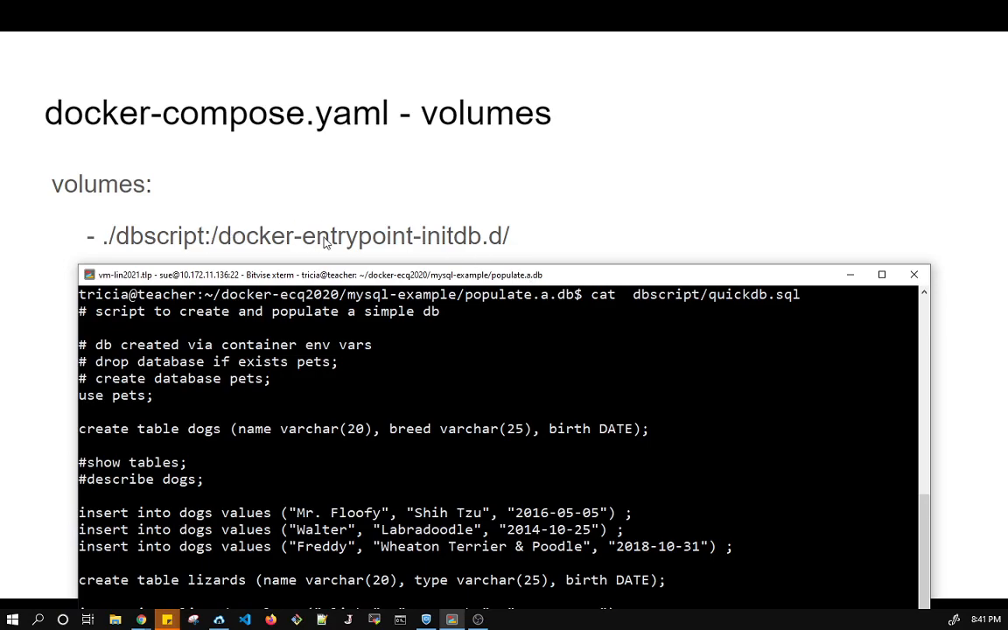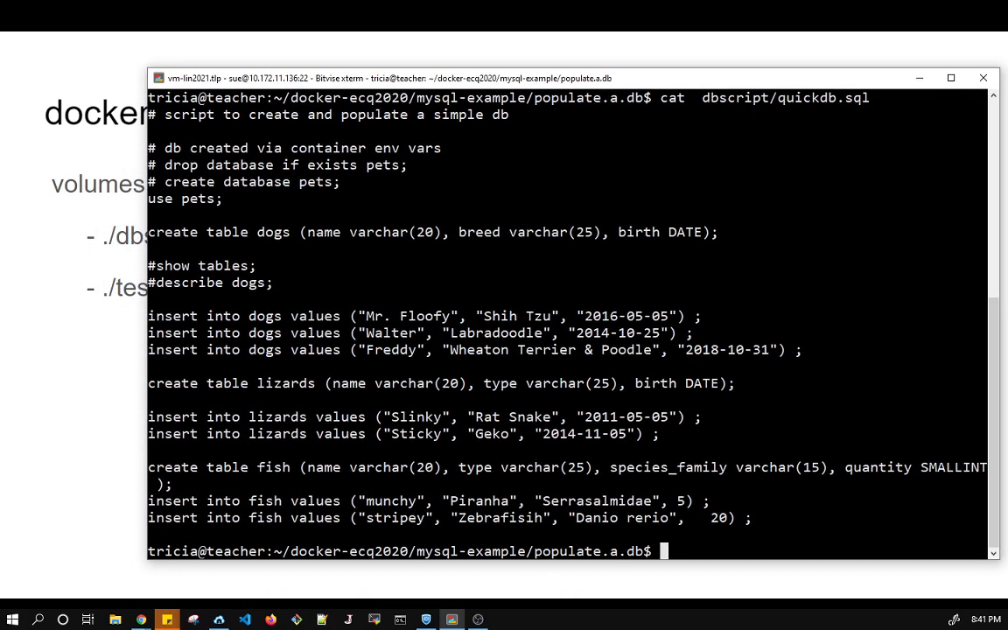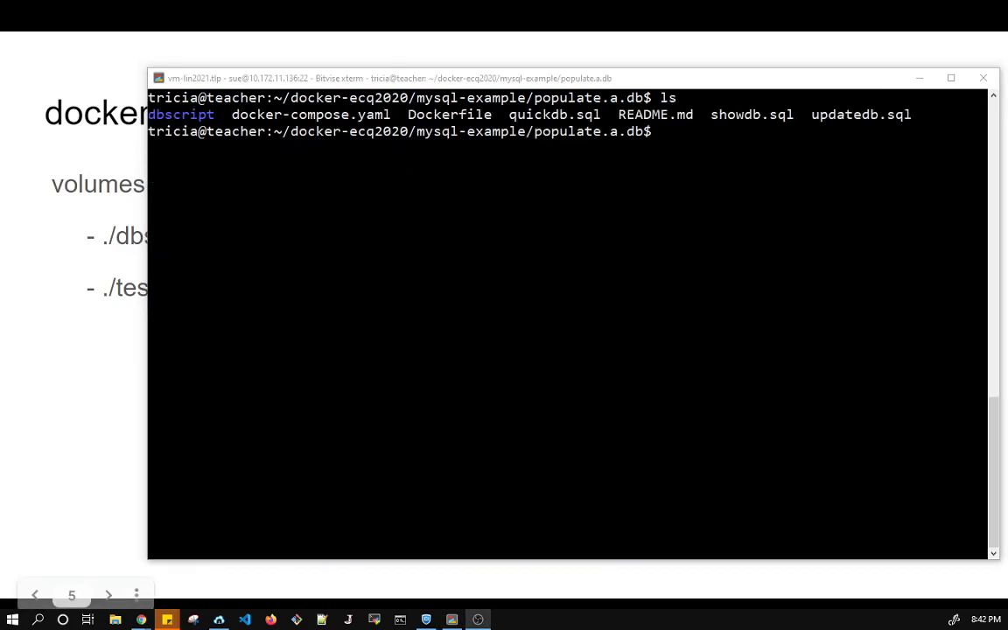This DB script is being mapped. And the other one is the database. So that's where my actual physical database is going to go. So here I've done a directory listing, and as you can see, there is no testdb directory. So what happens is if it doesn't exist, it will create it for me, and that's fine. That's what I want. I want it to create a new directory and a new file system when I start up. So now I'm going to launch this.